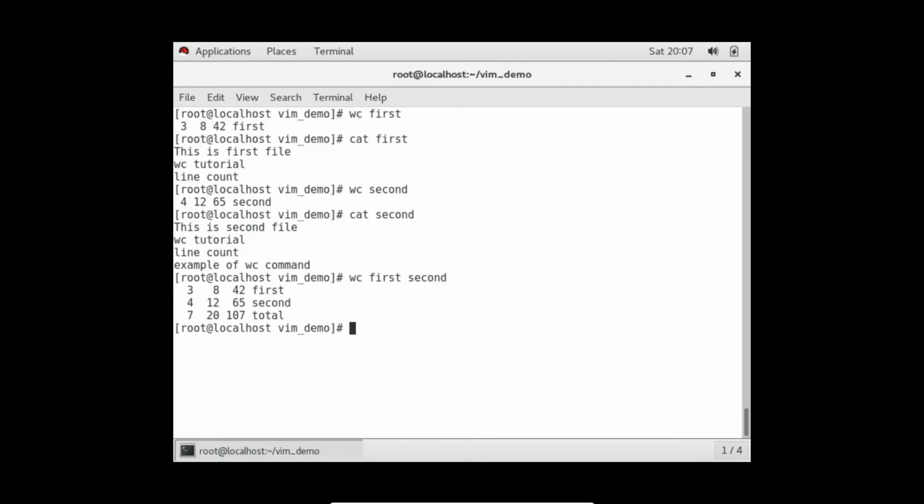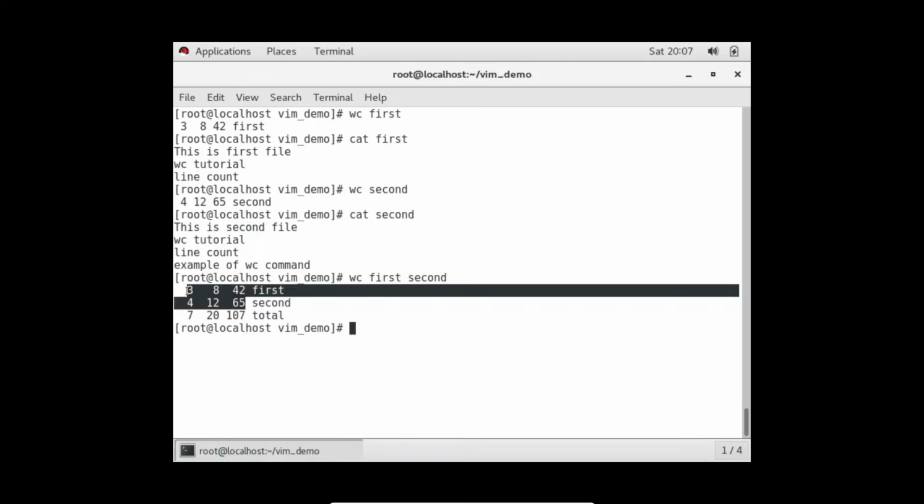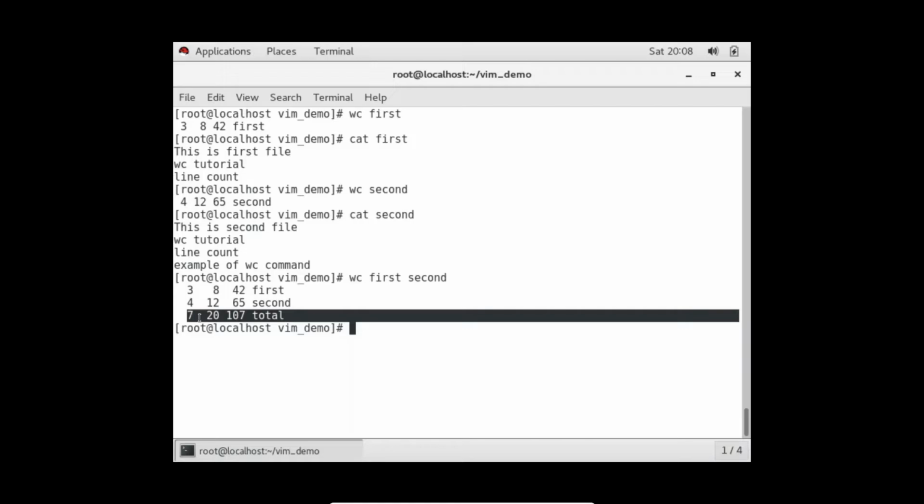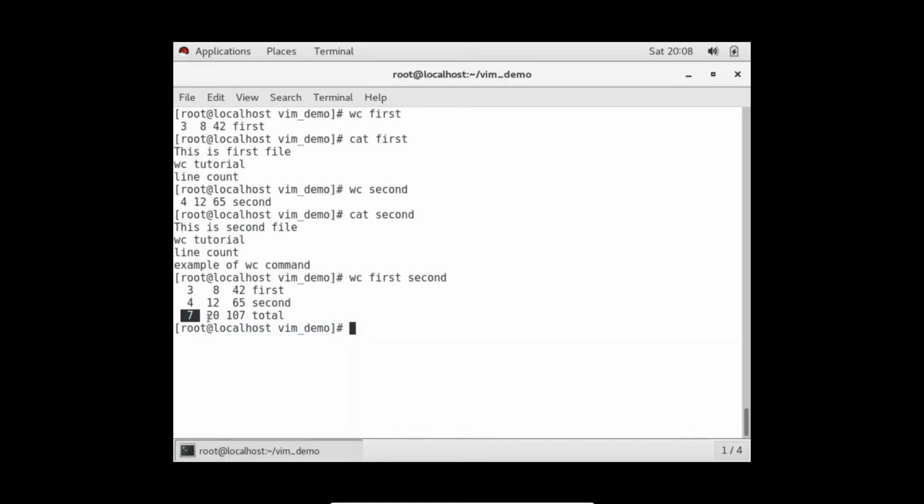It will give the details about both. See, this is the file name first, this is the file name second, and they are giving specific details about the files. And at the end, it's giving the total of both the files. Like in total, in both the files, there are 7 lines, 20 words, and 107 characters.